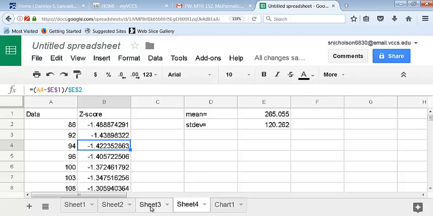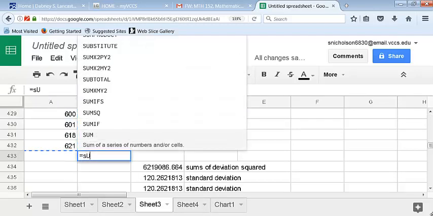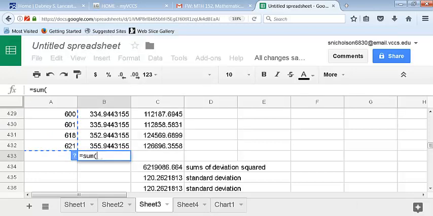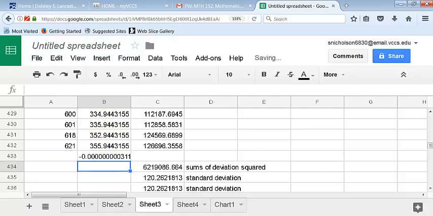One other thing relating to this previous one, if I add all the deviations up in this column, I should get 0. So if you go B2 through B432, you get not exactly 0, but essentially 0. The sum of the deviations equals 0, whereas the sum of the squares of the deviations is a big number.